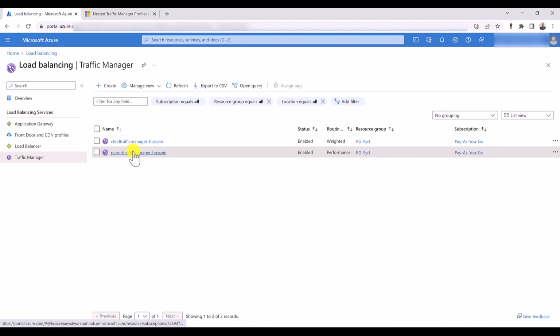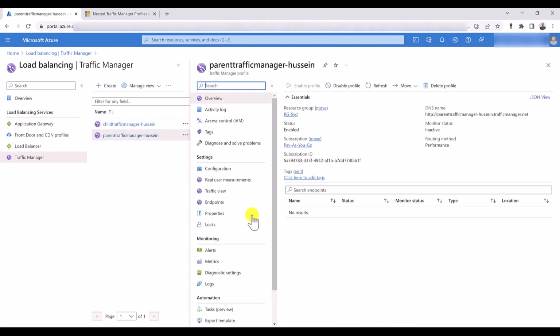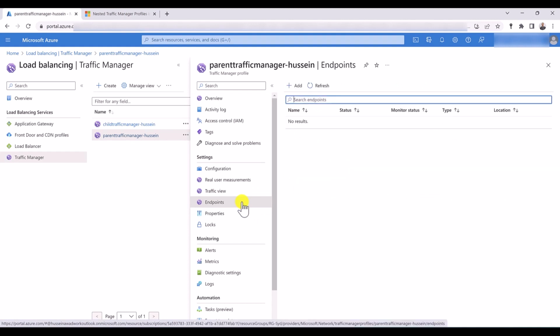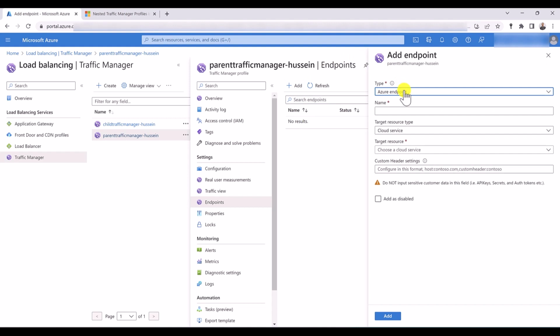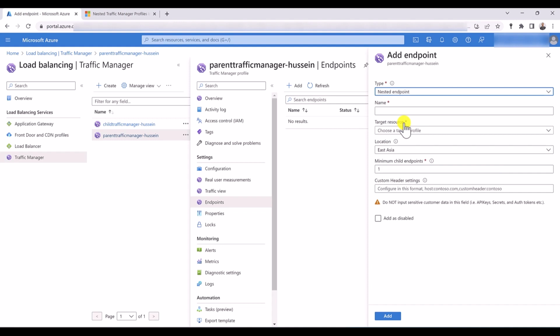So I'm gonna go and browse for the Parent Traffic Manager, and I'm gonna go to the endpoints. And let's go ahead and add a new endpoint. When we get to the endpoint type here, you remember in the Endpoint Types video, we discussed that there are different endpoint types you can use and associate to your Traffic Manager profile. So now I'm going to choose the nested endpoint, which will allow me to add another Traffic Manager profile as the target resource for this endpoint.